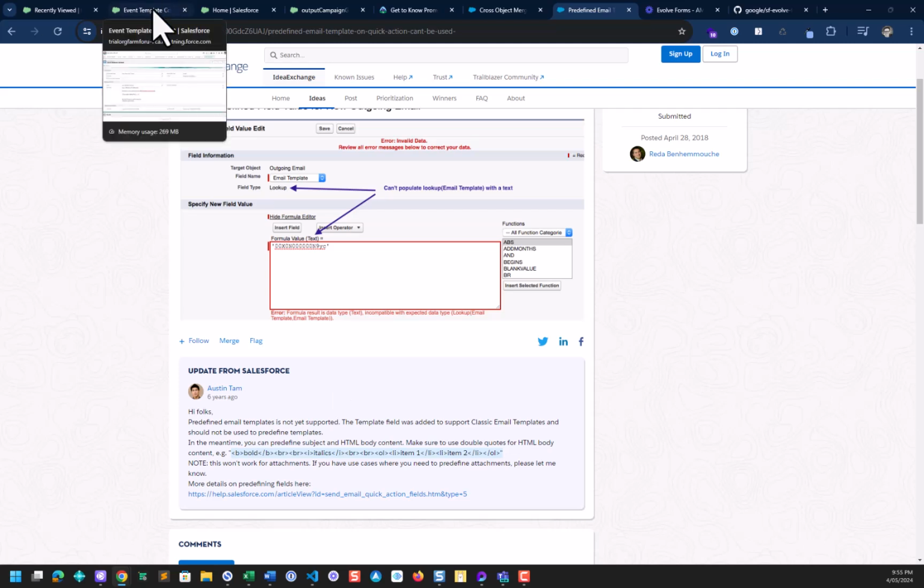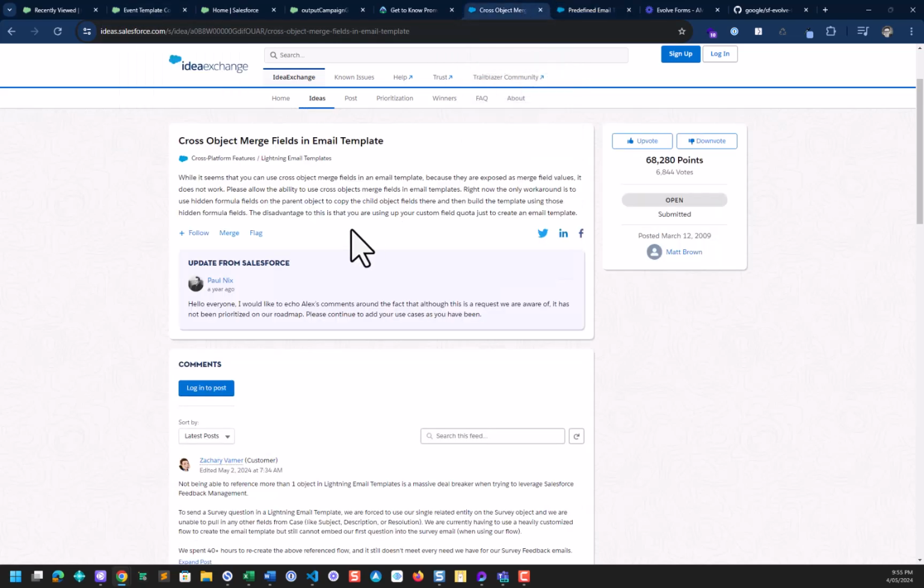Okay, so where does this new prompt builder functionality come into this? Well, there's some really cool features in this new prompt builder that would actually really help and would mean that I don't need to build cross-object merge fields in email templates. Let's have a look.